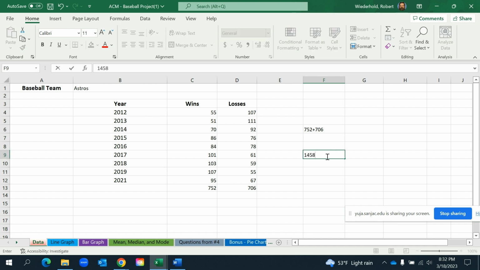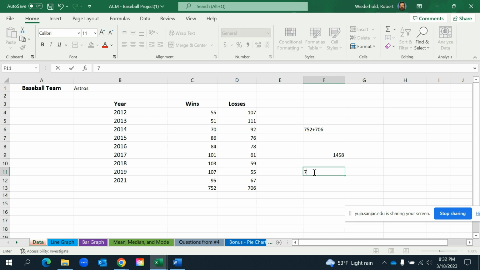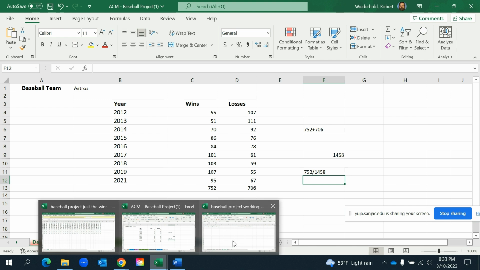1,458 games played. The total winning percentage is the number of wins divided by total games played. So my winning percentage would be 752 divided by 1458. And so that's going to be the winning percentage. Well, so what is that? Let's see. That's 0.5157. Does it tell us what decimal to use? It does not.